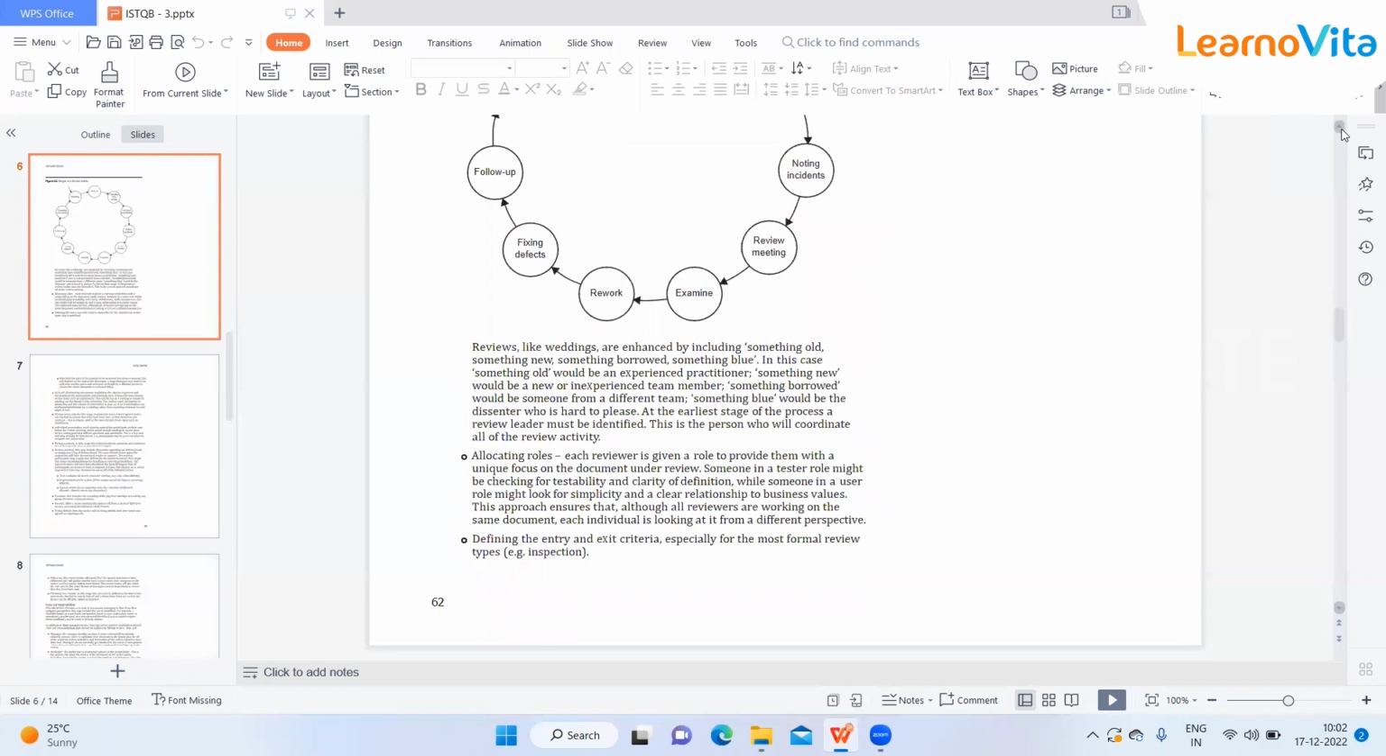Now, reviews, like weddings, are enhanced by including something old, something new, something borrowed, something blue. In this case, something old would be an experienced practitioner, something new would be a new or inexperienced team member, something borrowed would be someone from a different team, and something blue would be the dissenter who is hard to please.